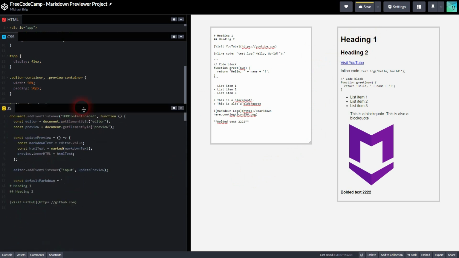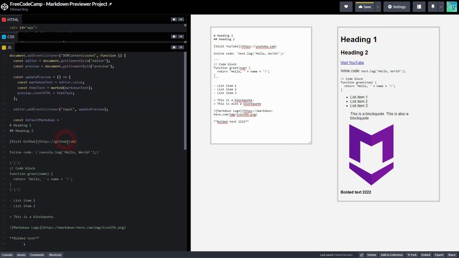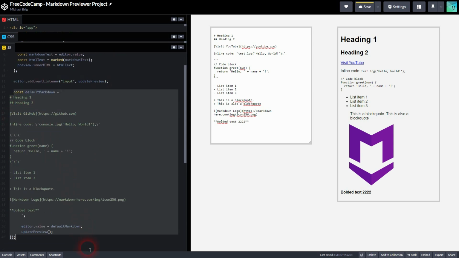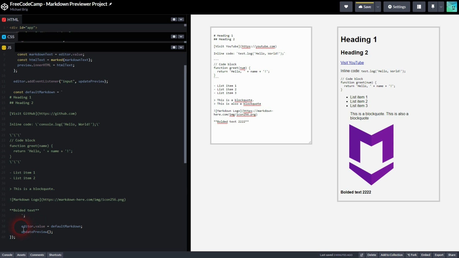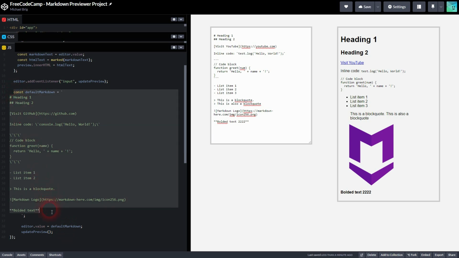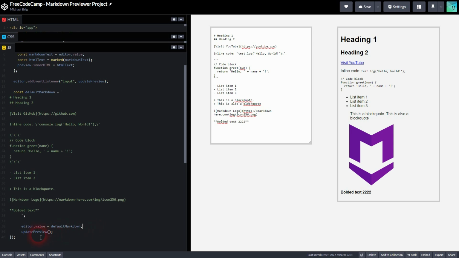The JavaScript is important. The Markdown text I have just pasted here. This is not the big one, I believe. This one here is editor.value is set to the default Markdown, and we want to update the preview in the end. That's a function that we've created prior. So start reading the code from here. Our editor.value is set to the default Markdown, and then the update preview is run.